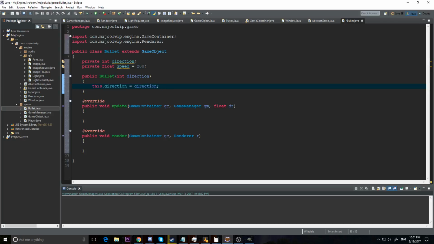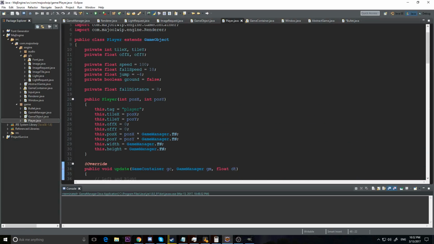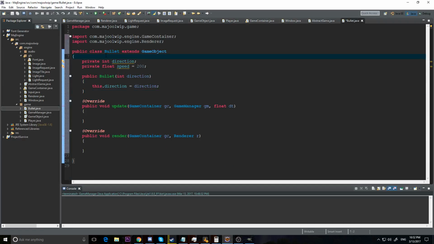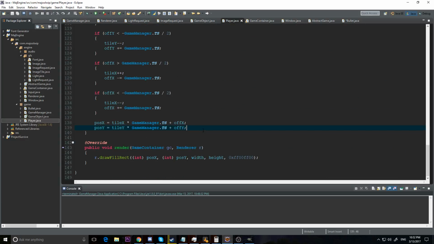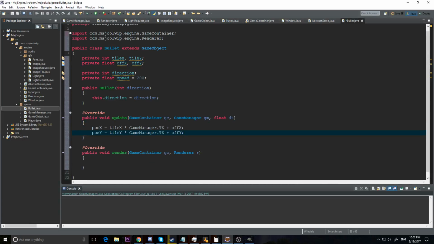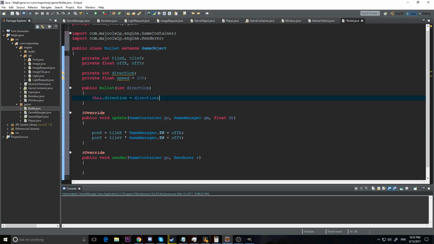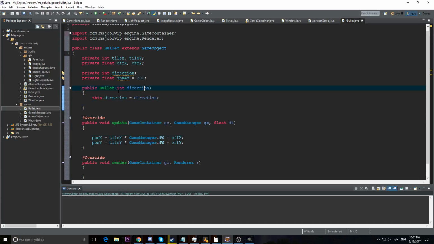Boom. Alright, so we have that, but we're going to be using our collision, and our collision method requires us to have our tile X and an offset X and offset Y. Go to player, and I'm going to copy this position, because this is the same code we're going to be using. And here in our initializer, we also need the position. We don't need just the direction. We need to know where our player is when we shoot. So let's do float position X and position Y.